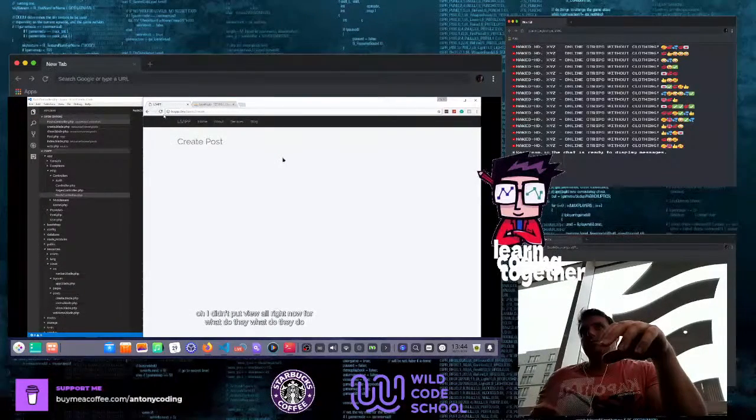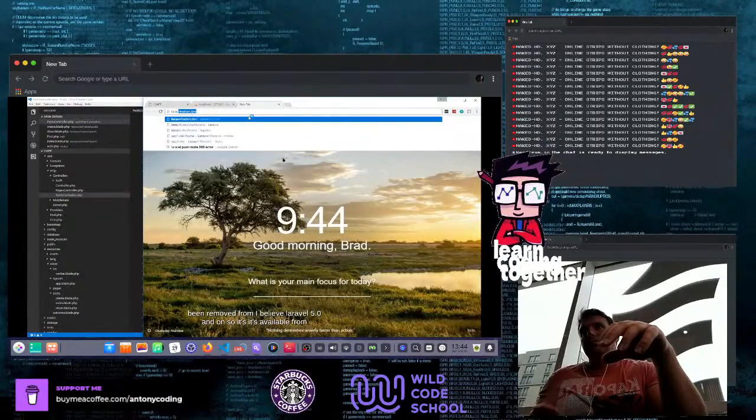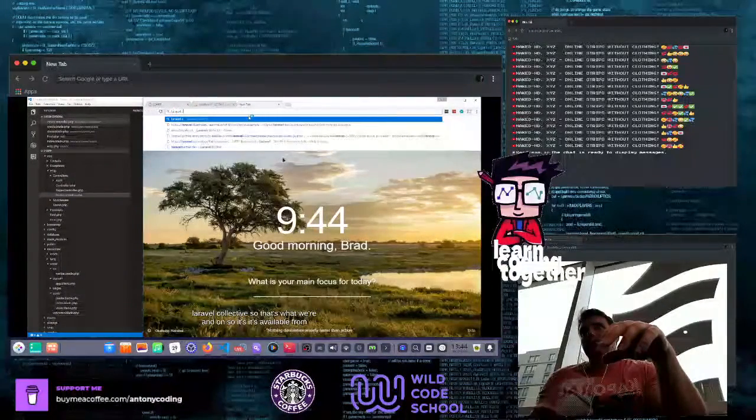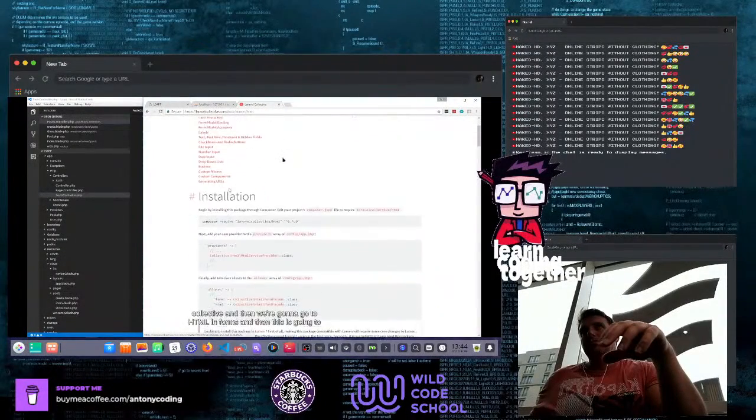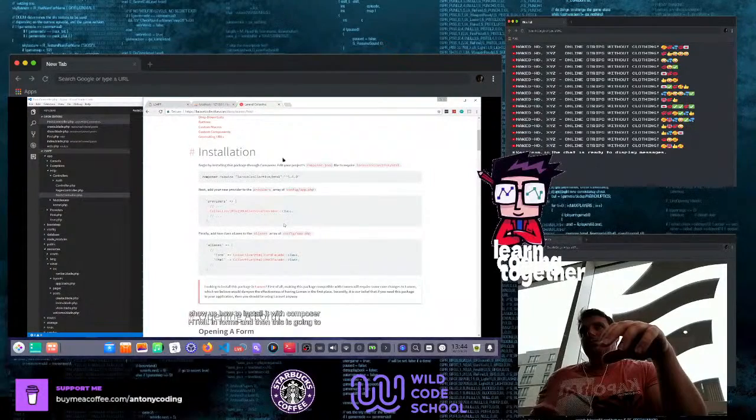All right. Now for forms, you can use regular HTML. Laravel 4, I think, included a really nice helper for forms. That has been removed from, I believe, Laravel 5.0 and on. So it's available from Laravel Collective, and that's what we're going to use. Let's go to Laravel Collective, and then go to HTML and forms. This is going to show us how to install it with Composer.